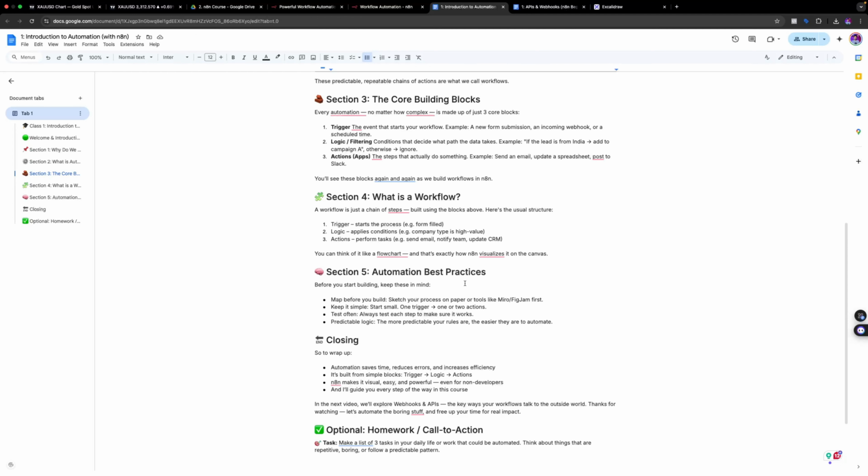Before jumping into n8n or something, you should understand your task and map it before you build. Map all the things on paper or use Miro or FigJam. First, map every step, then mark it. Okay, this is the trigger, this is the action, and all the things.